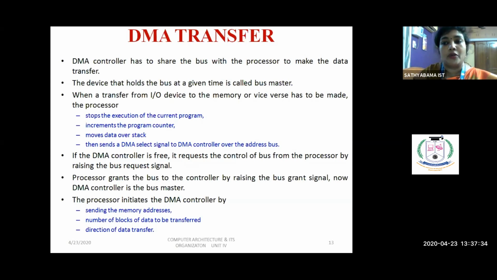stop the execution of current program and then it will increment the program counter and it will store the data over the stack. It is like subroutine. So whenever a subroutine is initiated, what happens? The current program address will be stored. Actually, you will increment the program counter and you will store the address in the stack. Similarly, here also, when it stops the execution of current program, it will increment the program counter and store the address in your stack, and also the data it will move over the stack.